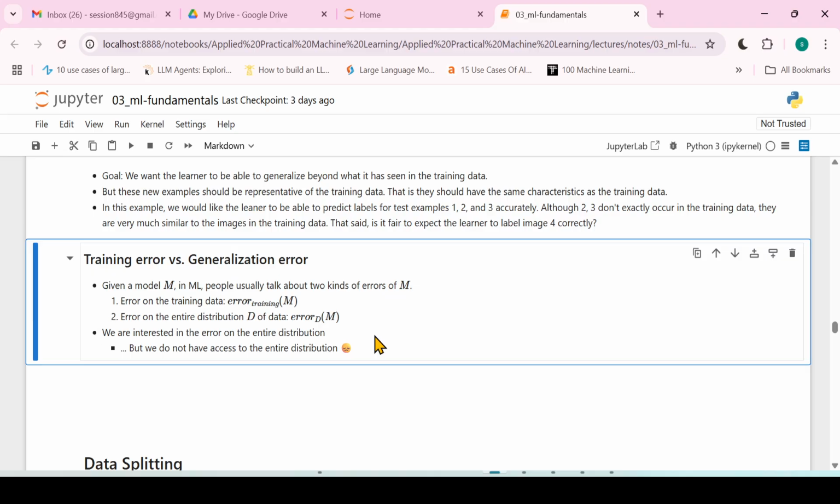So consider that we have this model M, and people in machine learning usually talk about two types of error in machine learning models, right? The first error is error on the training data, and the second error is error on the entire distribution of the data. What do I mean by error on the entire distribution of the data?